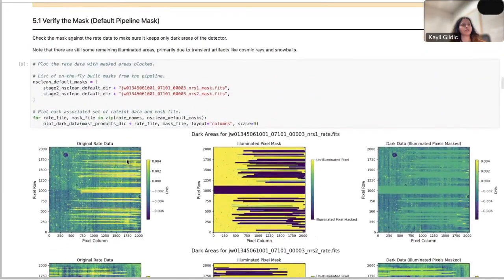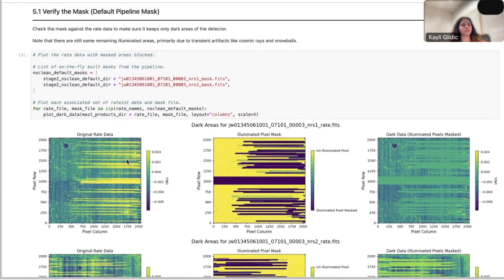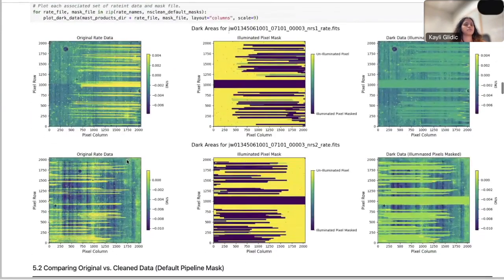Here are plots that are going to show the mask, and in the next few plots, I'm going to show the results. You'll see this after each process: the same kind of plots, but different results. Here we can see the original data. You can clearly see that the 1/f noise is more prominent in the NRS2 detector.